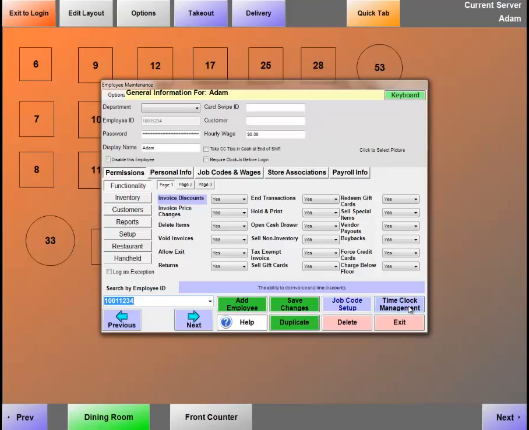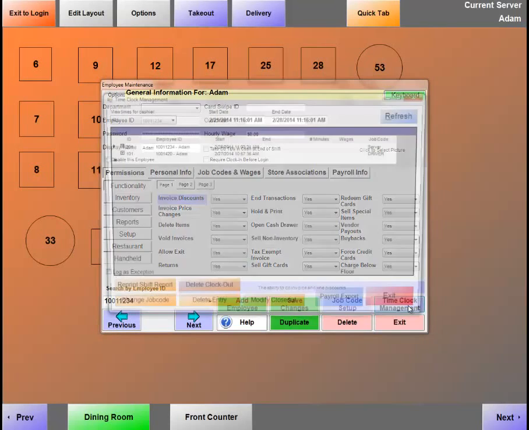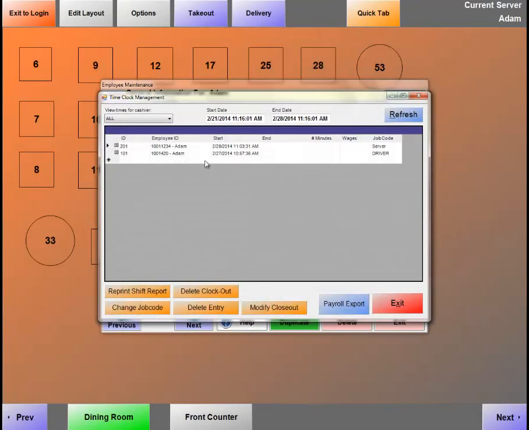Now, time clock management. This screen here shows you all the clock-ins that have been done for the day. Let's click on time clock management now. So as you can see, we've clocked in as a driver, and we've also clocked in as a server. We have the ability to adjust the start and end time, but we must make sure that we clock out of the system first. So let's do that now.